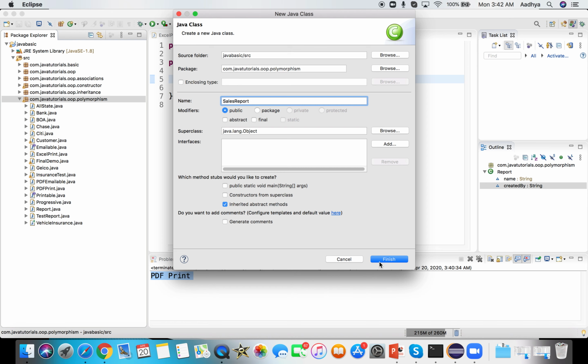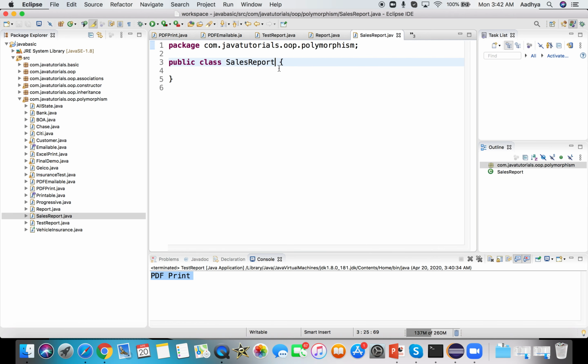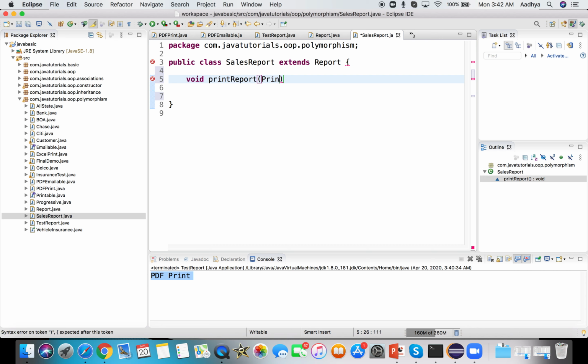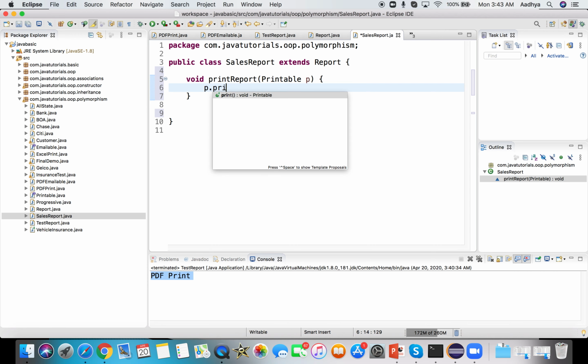So the sales report class is going to extend the report class so that it can use the properties of the report instead of redefining them. And here, as a sales report, I would like to print the report. So I want to print report, two methods, print report, and the print report is taking some argument of printable. It expects a printable. It can be any printable, Excel printable, PDF printable, any implementations of printable can be passed here. And it is going to call the print method with that implementation.